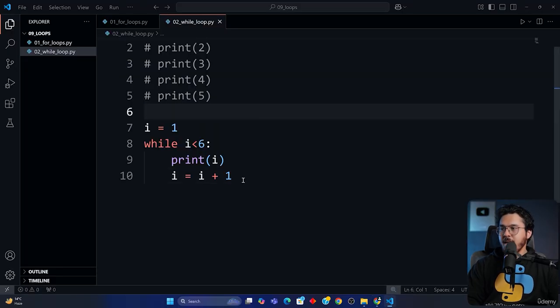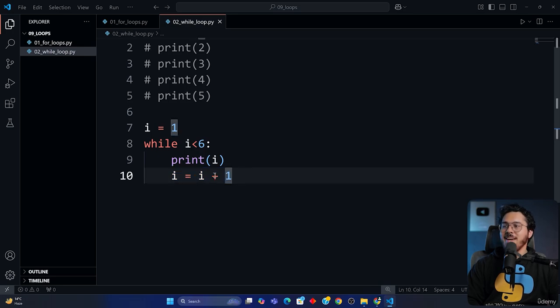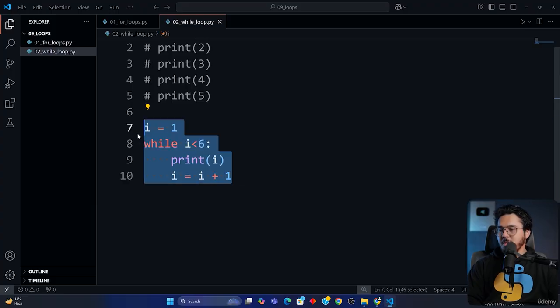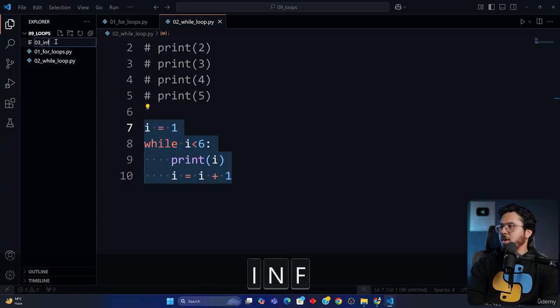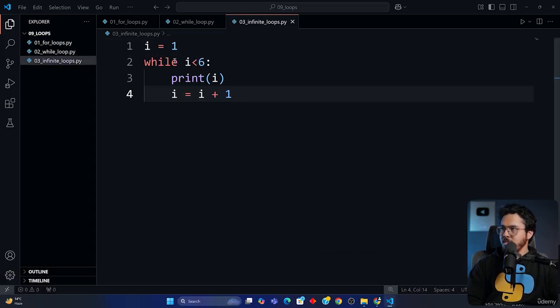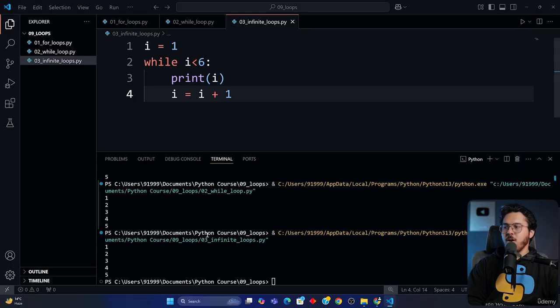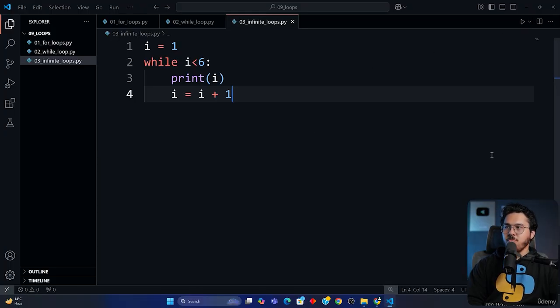Let us say I make a mistake and I forget to update i, and instead of writing i is equal to i plus 1, I end up writing i plus 1. Okay, let me copy this program and let me create another program which is 03_infinite_loops.py. Now i is equal to 1, while i is less than 6, print i plus 1. We have already seen the output of this program, which is 1 2 3 4 5.